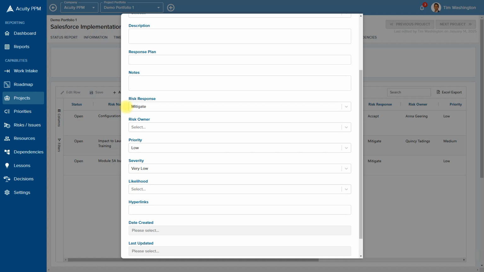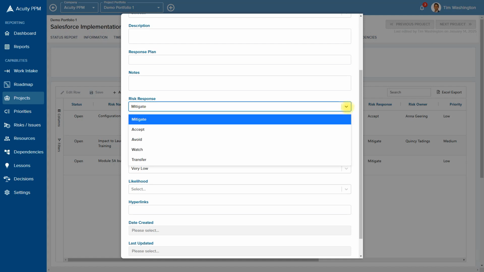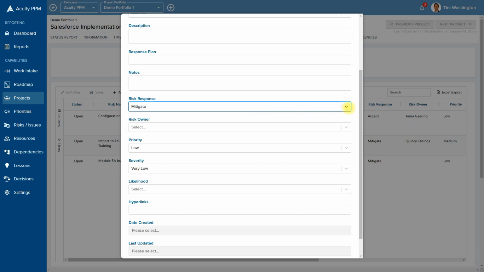There's a risk response drop-down. We've defaulted to mitigate, because mitigate is the most commonly chosen risk response, but it is possible to accept a risk, avoid a risk, simply watch the risk, or attempt to transfer the risk. So these options are available within Acuity.